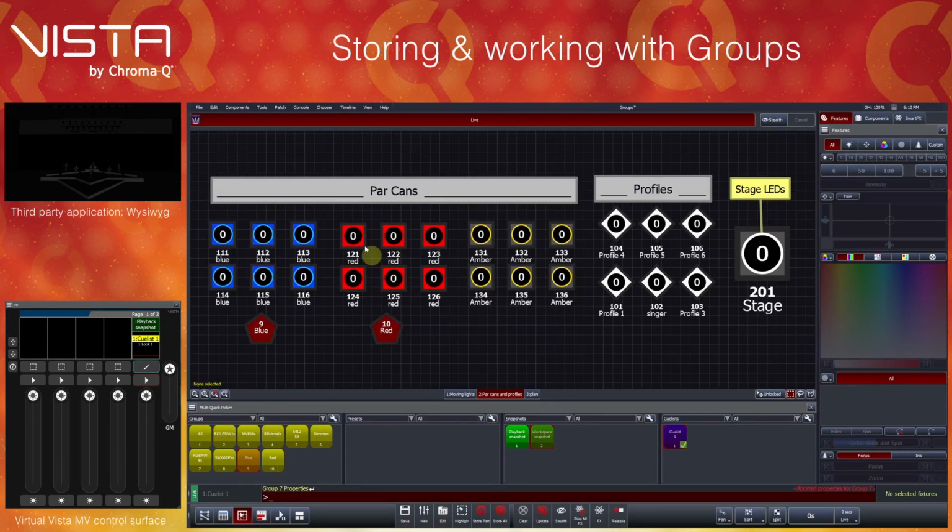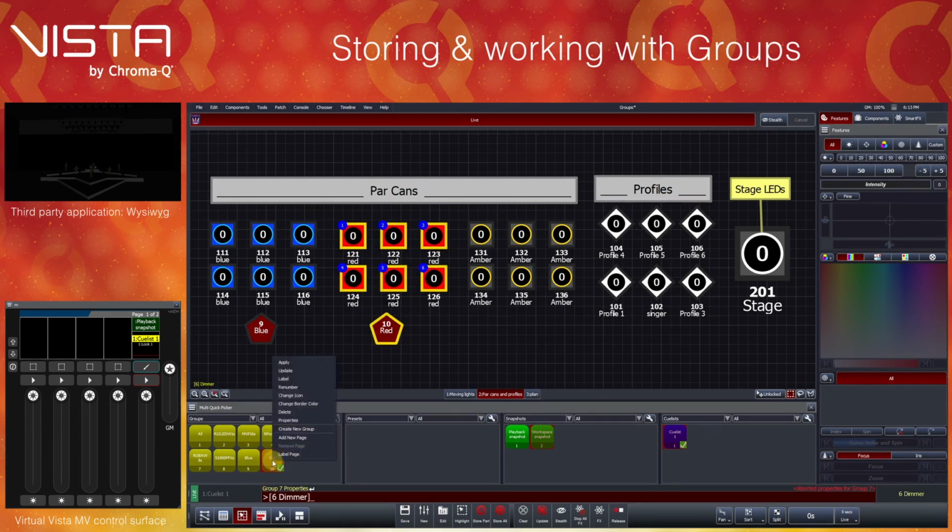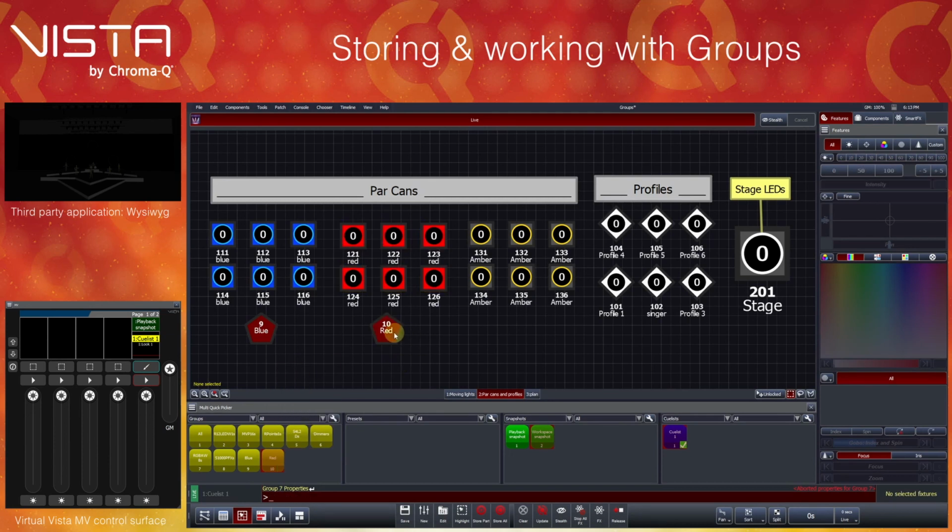To update a group, select the fixtures that you would like in the group, right-click the group within the quick picker, and press Update. The red group now contains 6 fixtures. Right-clicking a group from within a quick picker also provides some additional options, such as Label, Renumber, or Delete.